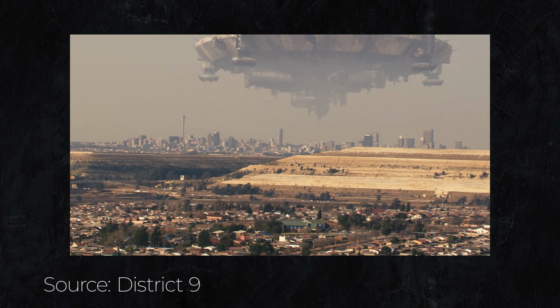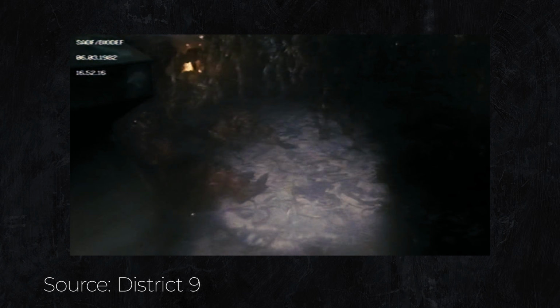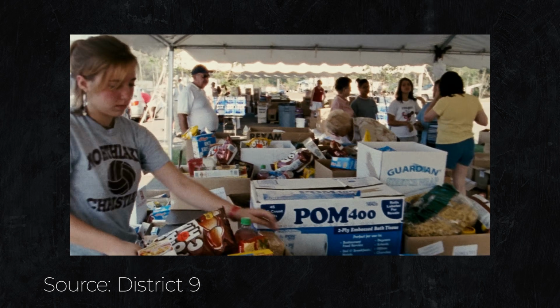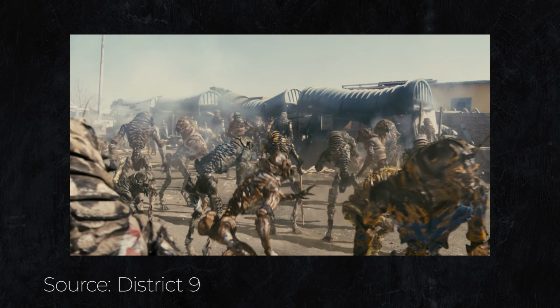District 9, a solid film if you haven't seen it, is about aliens and their refugee home in South Africa. But it doesn't start with alien jargon. It starts with the humans reacting to the aliens being present. Ground us in something familiar before you show us the strange. Don't throw the reader into the world without context.